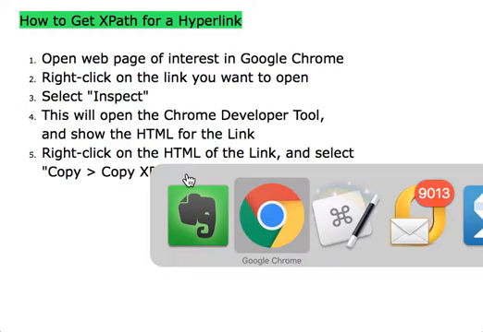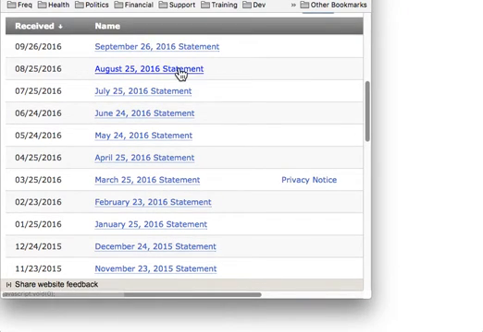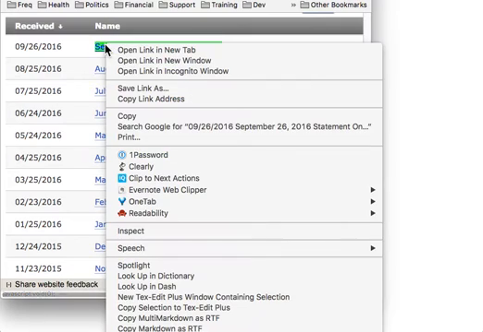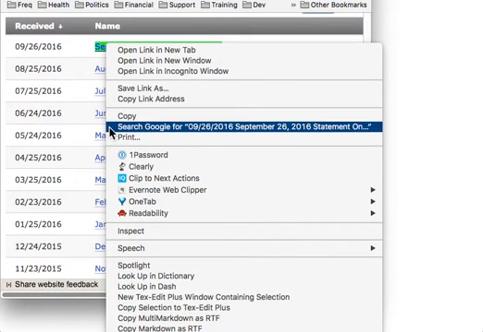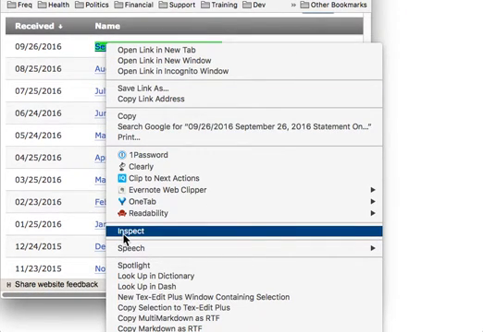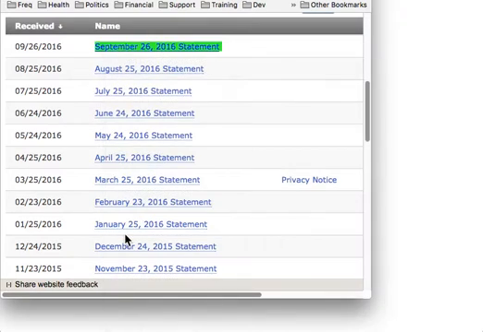I'm going to switch to Chrome, and I have here a web page that has a series of statements available, and I want to open the first one every time. So I'm just going to right-click on that first statement and come down and select Inspect.